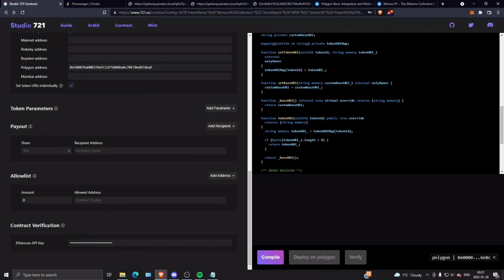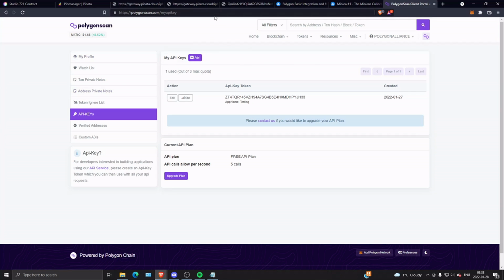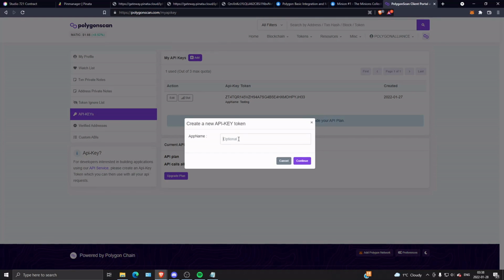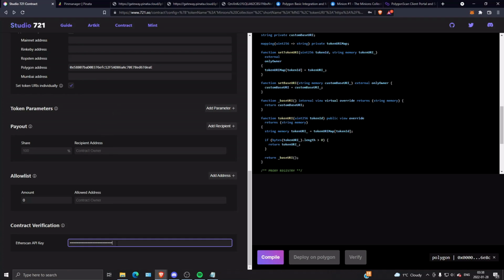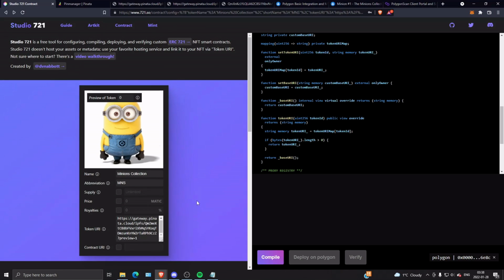Allow list, nothing there. Contract verification. This is where you're going to have to head over to Polygon scan and get your API key. To get your API key, you're going to have to go to this link. This will also be in the description. You can click on add. You can name this. I'm going to call it minion. Continue. And then you've got your API key here. You're going to copy this one, go back to Studio 721 and paste it in here. Then you've got all your settings set up.